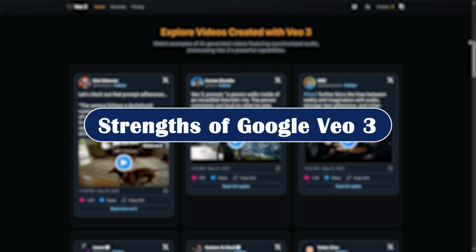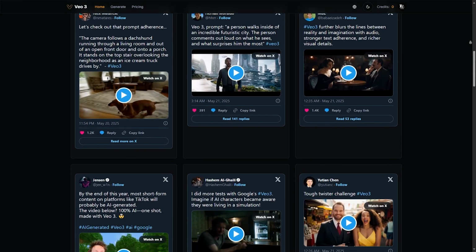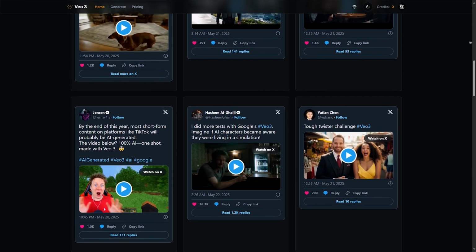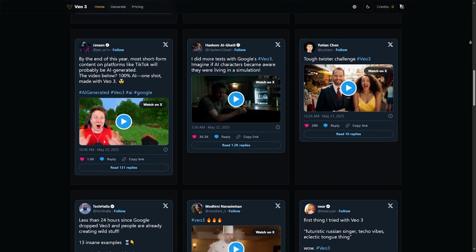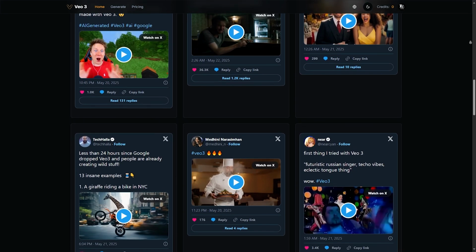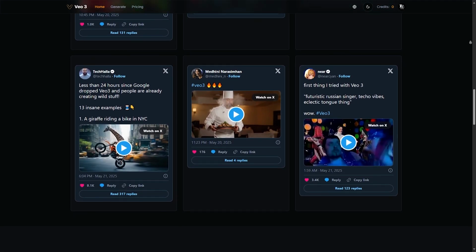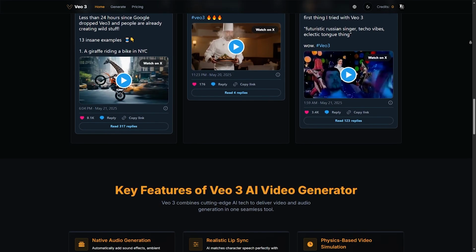Strength of Google Veo 3. Google Veo 3, however, pushes visual quality to the next level. Its strength is in producing lifelike textures, fluid motion, and cinematic shots almost instantly. It's perfect if your priority is realism and speed.